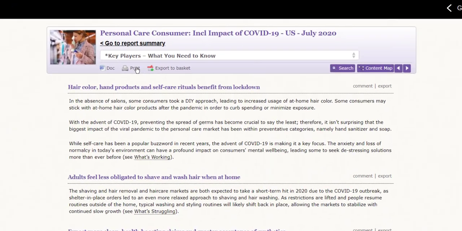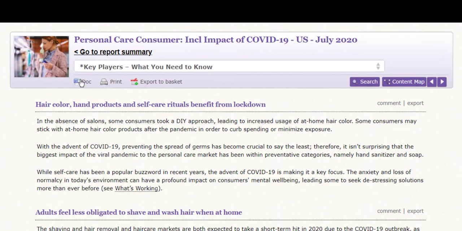And you should also know, I suppose, that you could print it out and you can download this section as a document. You can also download the entire thing from back on the main page.